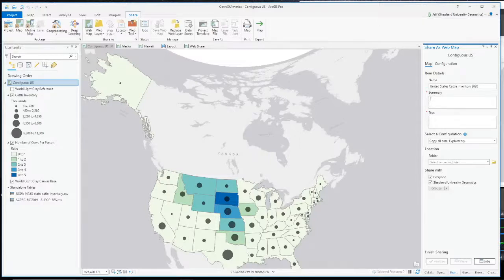So this would be an inventory of the number of cattle, including calves, that was part of our data, in each of the 50 United States in January of 2020.